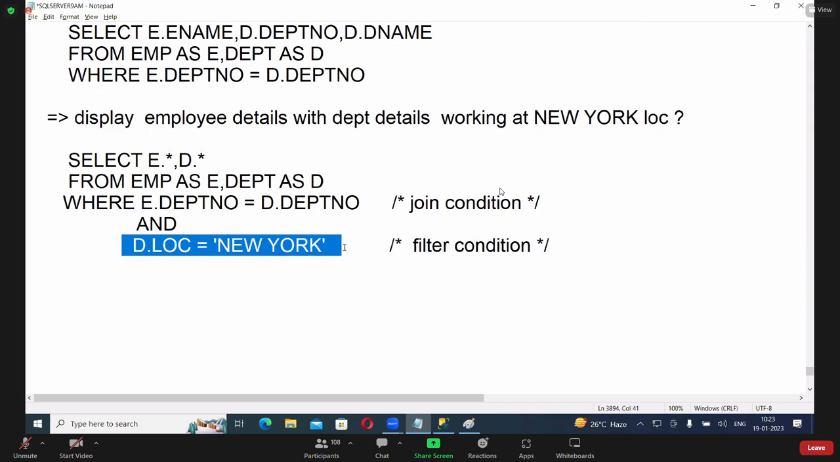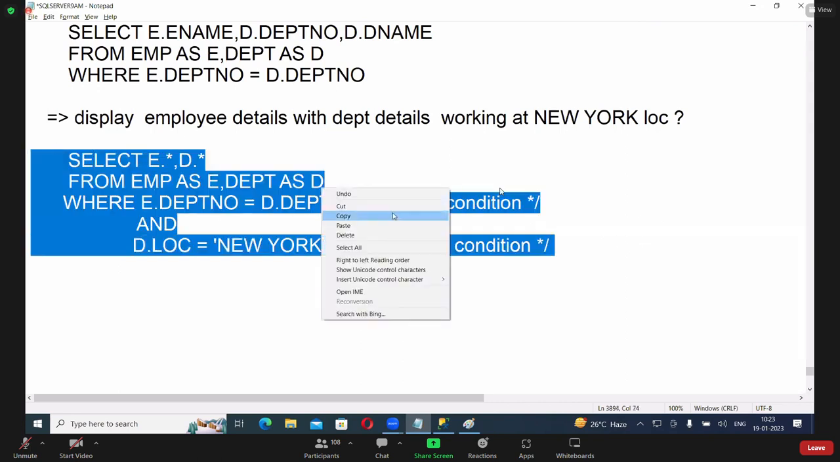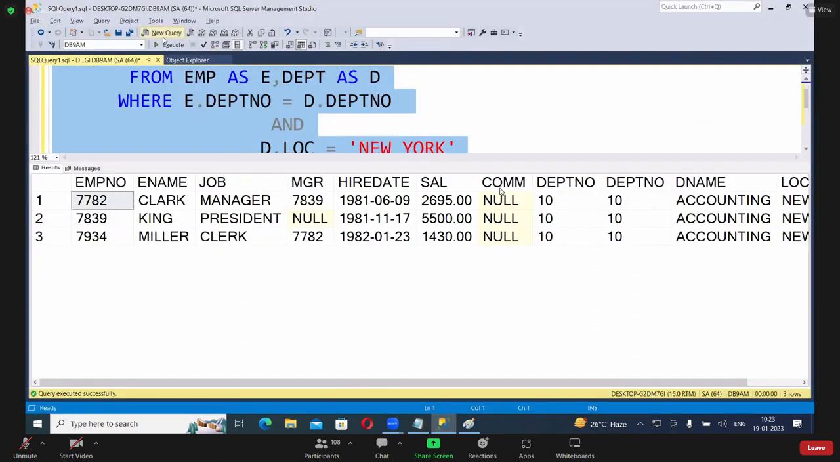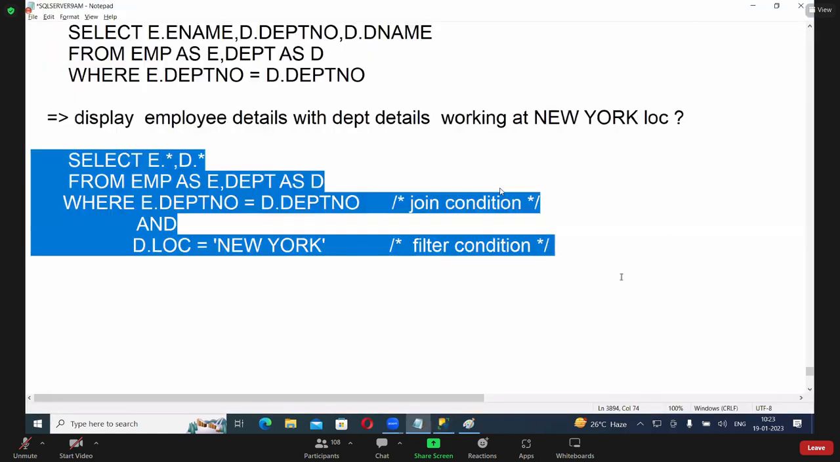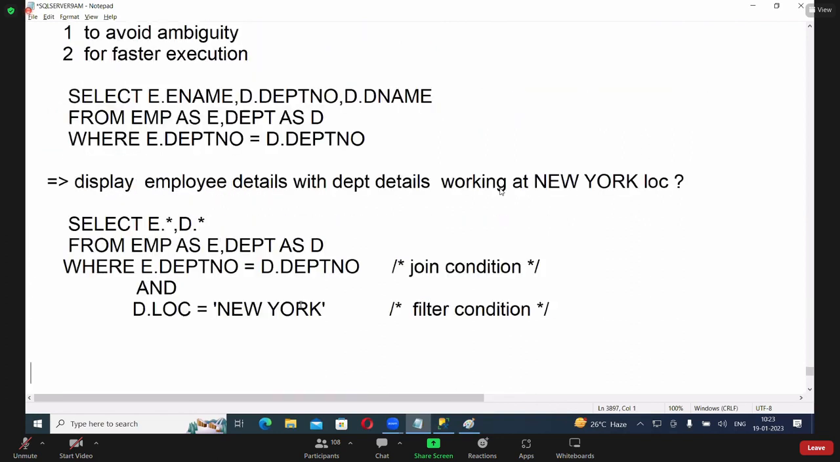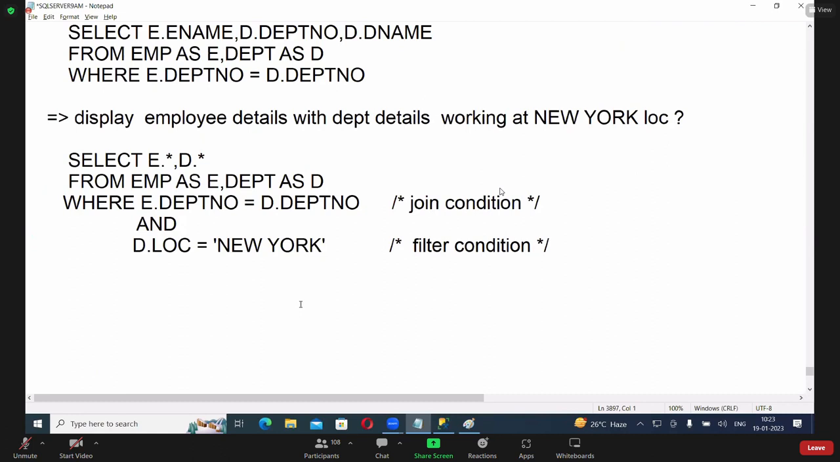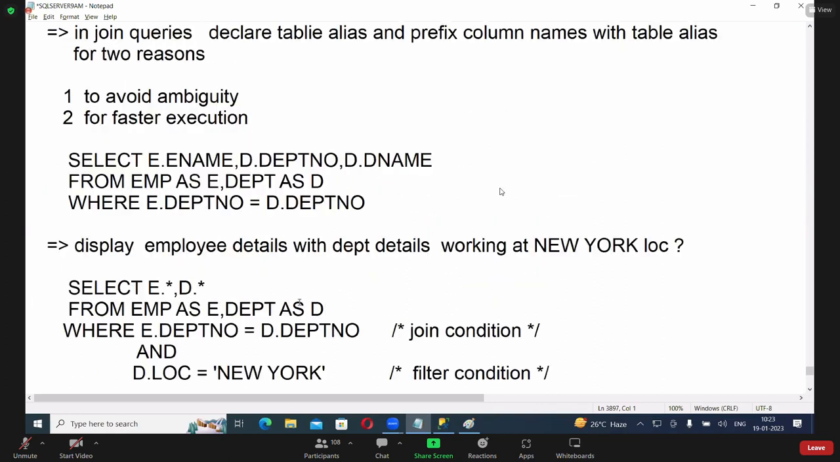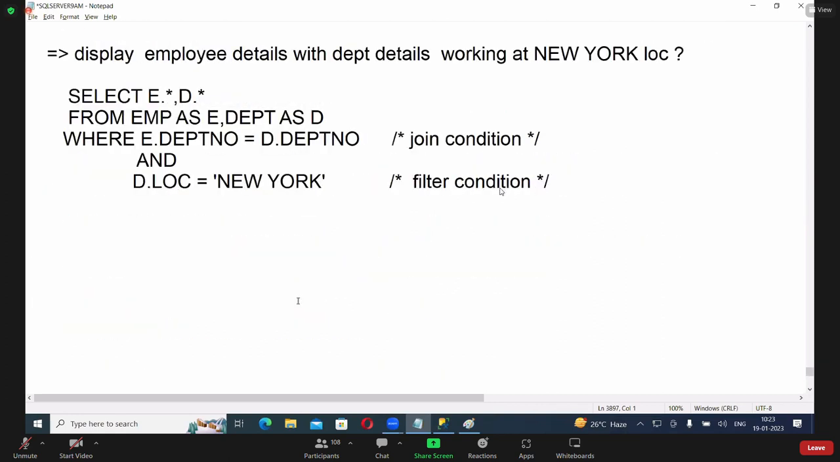Understood? Now let me run this. Now this is selecting only employees working at what? New York location. Got it? To the join query, if you want, you can apply filter conditions also. See how many tables you are joining now.